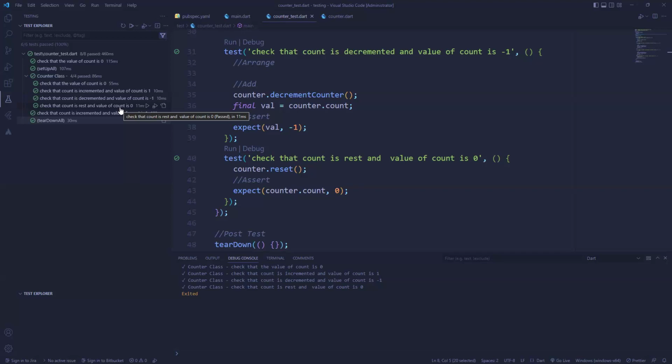What's the difference between flex and expanded? Can any of you quickly tell me? Anybody? Yes, Collins.